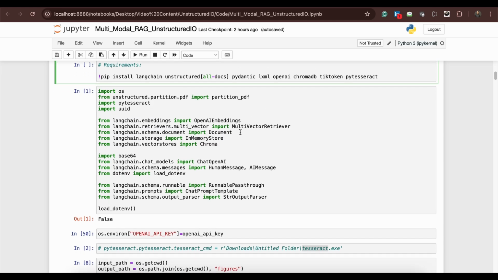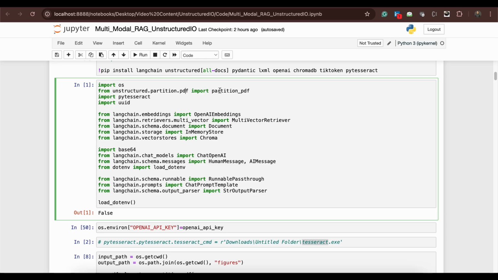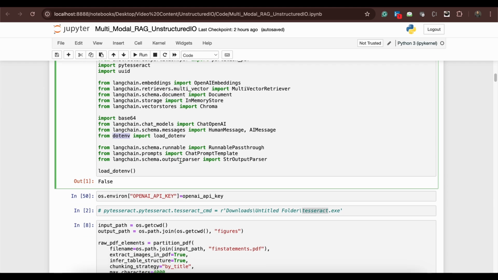Once this is done, you can go ahead with importing the different libraries. These are all libraries you may be aware of: LangChain, OpenAI embeddings, MultiVectorRetriever, and unstructured.partition.pdf. This partition PDF is a very important concept for reading the PDF, partitioning it, like dividing it into different parts. Also pytesseract, UUID, and env.